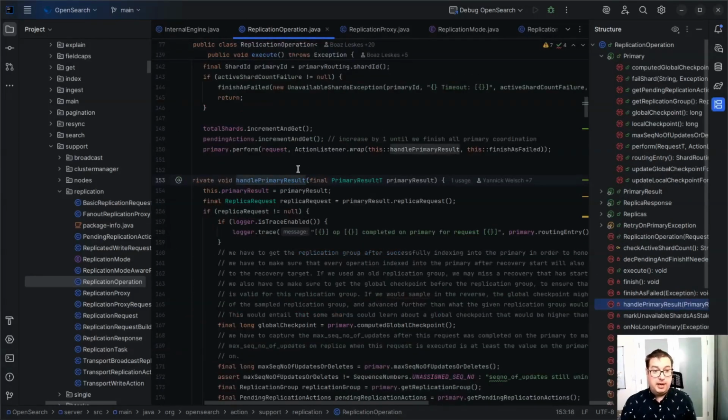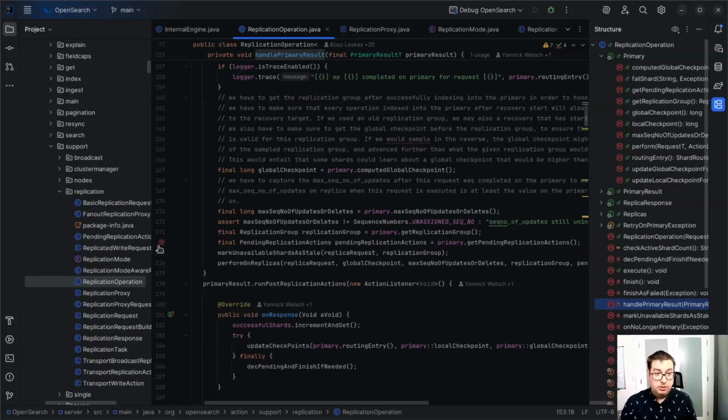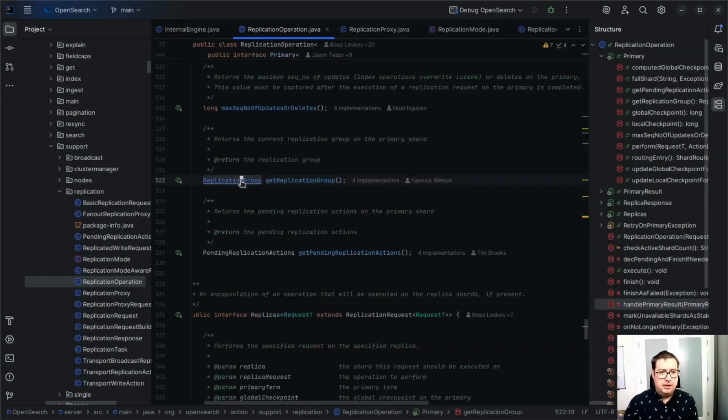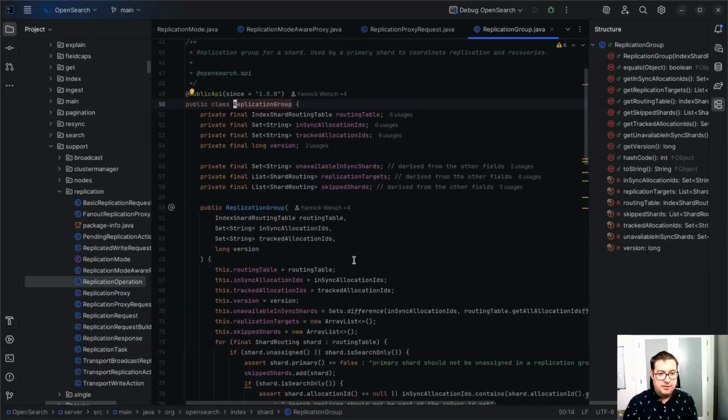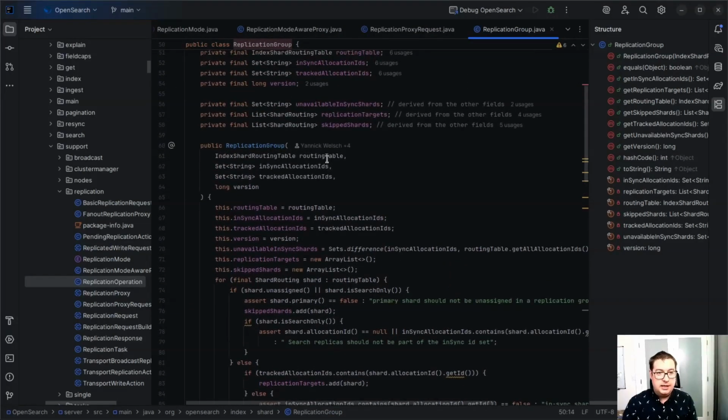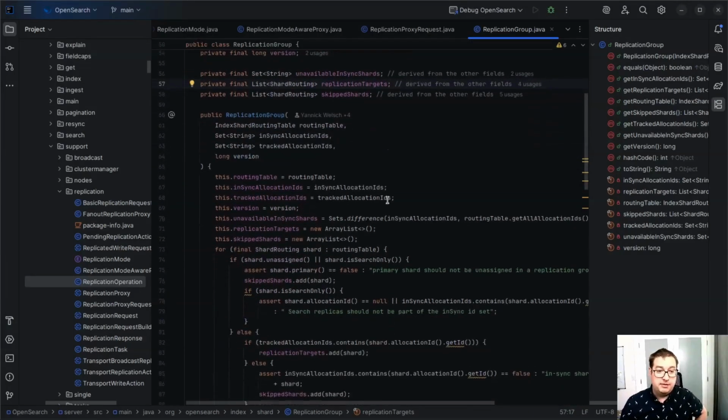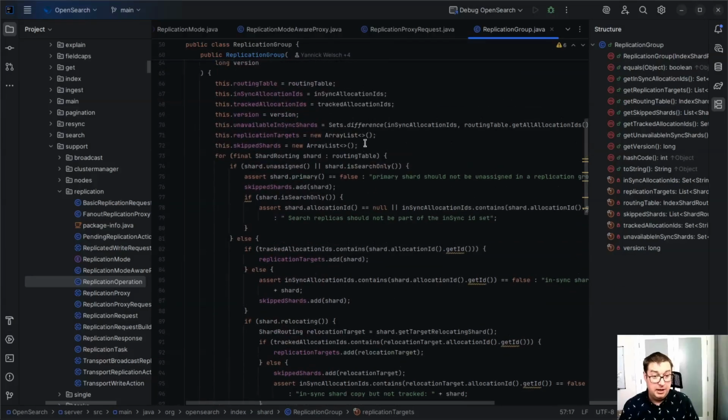So, if we go back to handle primary result, we've got the replication group, right? Because this is coming just from the shard routing, I didn't see when the replication group, this is going to bug me. The replication group, when it's constructed, is given the routing table, I guess, so we have the full routing table, right? But then we have replication targets. I think this may be relevant to specify. So the replication targets should probably exclude the primary and exclude any search-only replicas.